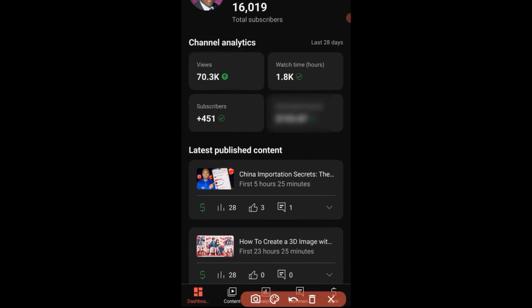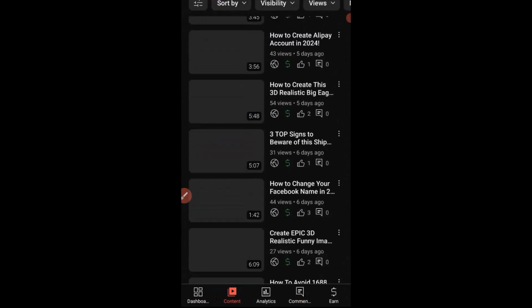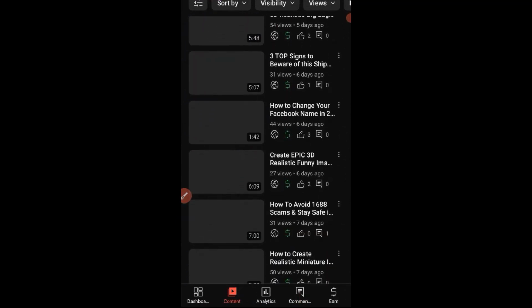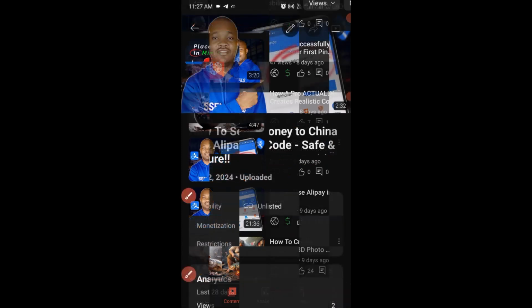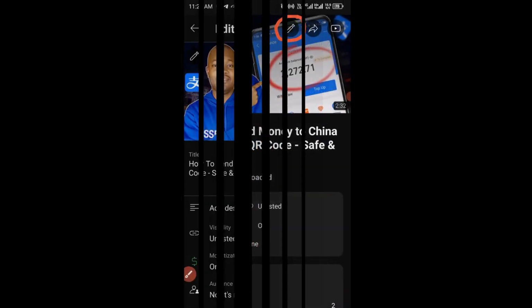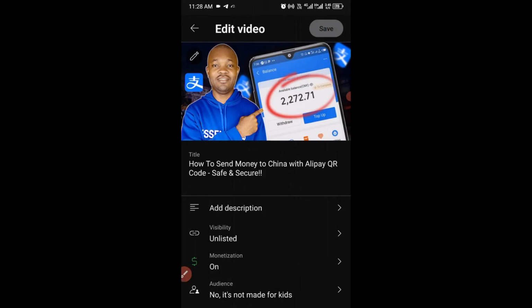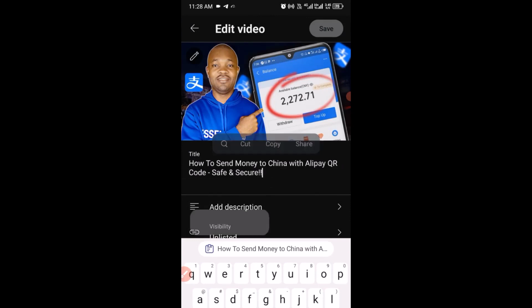Next thing you want to do is to make sure you navigate to content. Then from content right here, you need to select which video you want to add relevant tags to. Okay, so I'm going to use this video. I'm going to click on the video link. Having clicked on the video link, next thing I'm going to do is to click on this pencil icon. Then the first thing I will do is select all the title from the top to down and make sure I copy it.